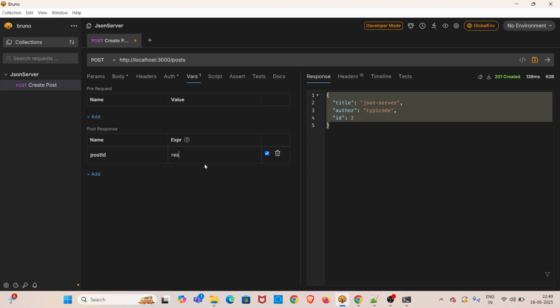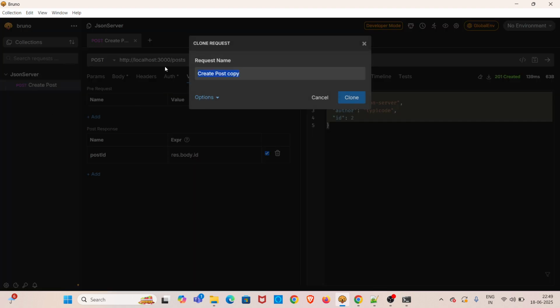Its value is saved using an expression. Bruno will be storing the complete response in a res object. Then we have to use the expression for body. So from body you have to apply res.body, and the ID is coming in the key id. I am saving the request. Now I am going to create a new request. I am cloning this request and naming it get created post.